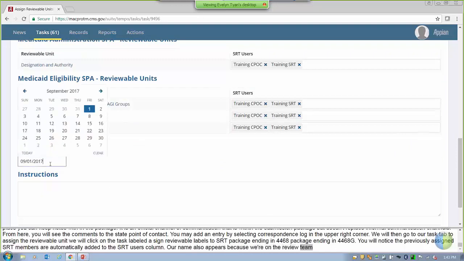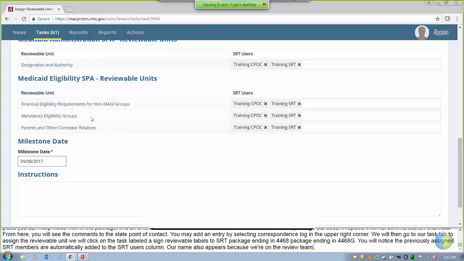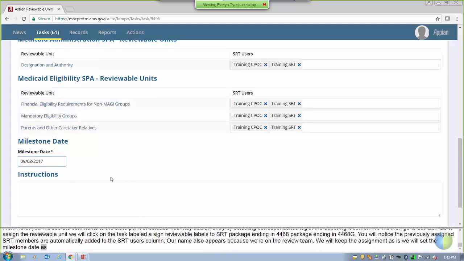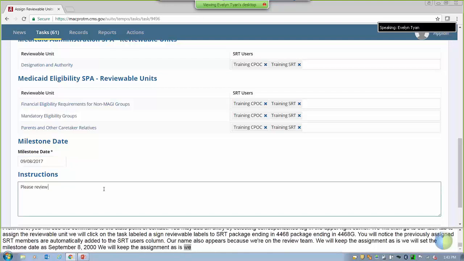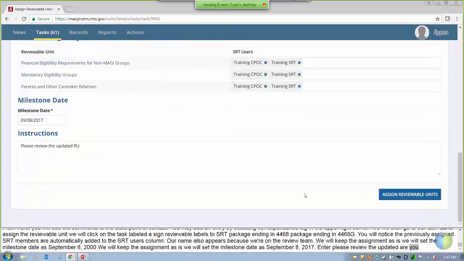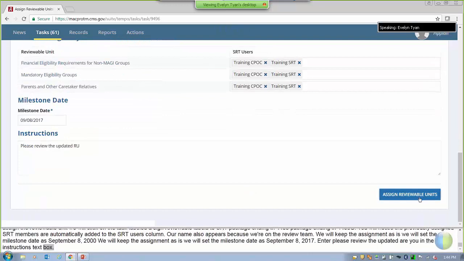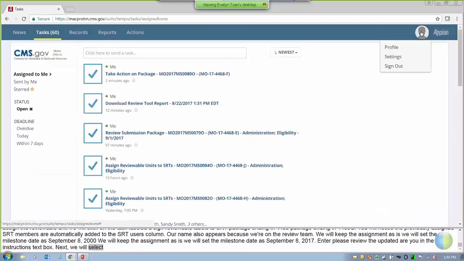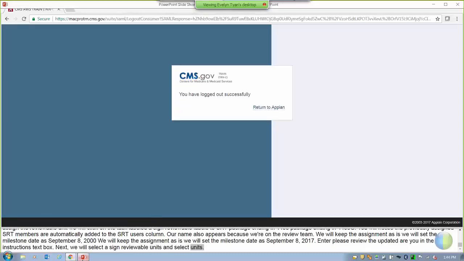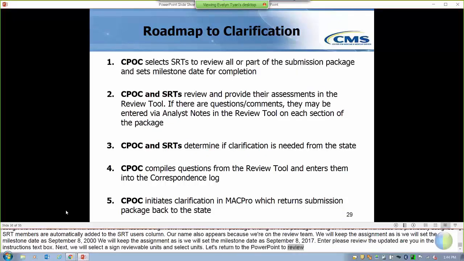We will set the milestone date as September 8th, 2017, and enter, "Please review the updated RU" in the instructions text box. Next, we will select Assign Reviewable Units and select Yes. Now, let's return to the PowerPoint to review the steps the submission review team will take following a clarification request.